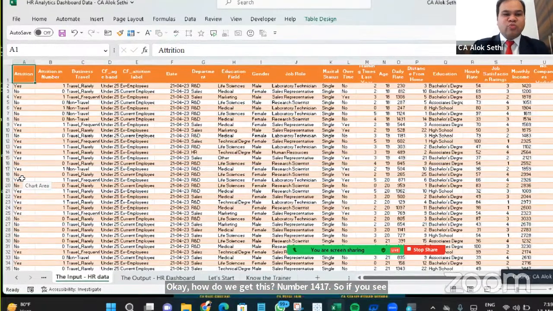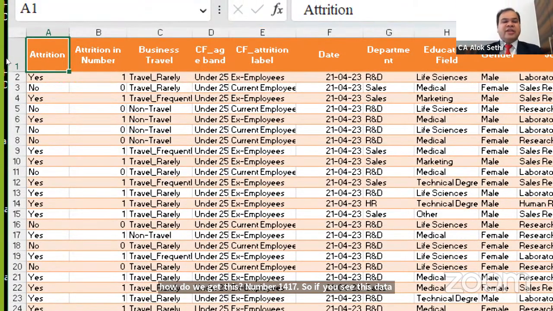पहला कॉलम जो है आपका डेटा का, आई विल जस्ट जूम इन सो दैट यू कैन सी, it is showing the attrition और उसमें लिखा है yes and no. Now can anyone tell me what is the meaning of yes and what is the meaning of no?